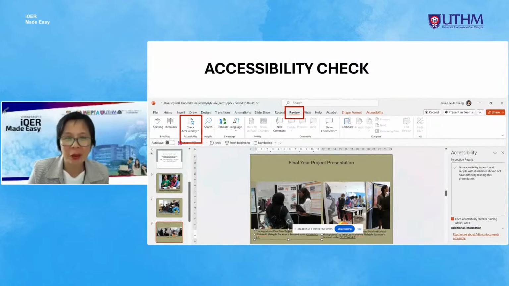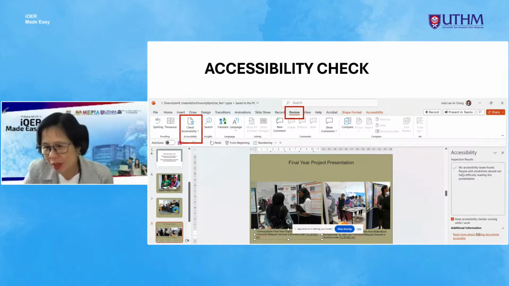All right, so then we also do the accessibility check. Microsoft Word is a very powerful software where there is also an accessibility check here. And we always like to see these words, no accessibility issues found. The moment we see accessibility problems, we cannot share it as iOER. So this is no accessibility issues found. People with disability should not have difficulty reading this presentation. This is very important for it to qualify as iOER, because we are talking about accessibility.